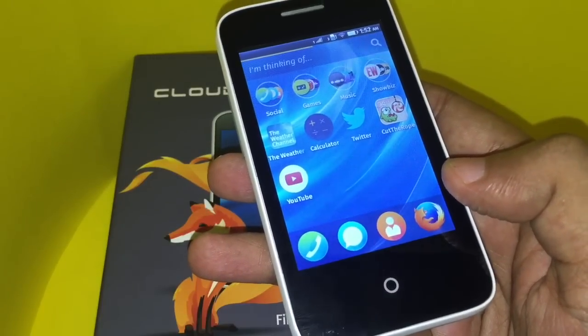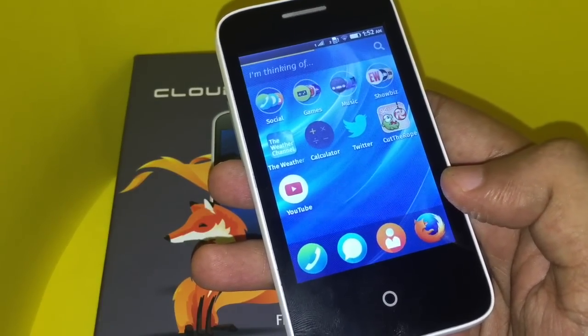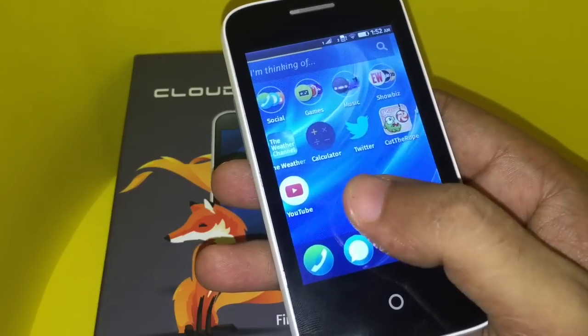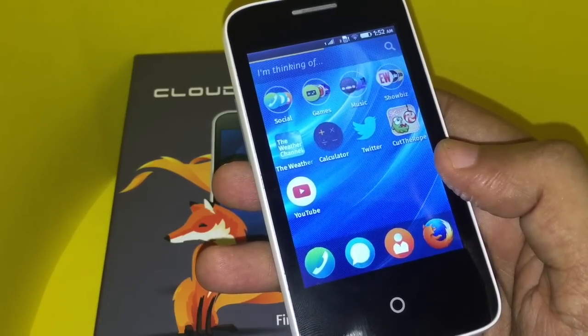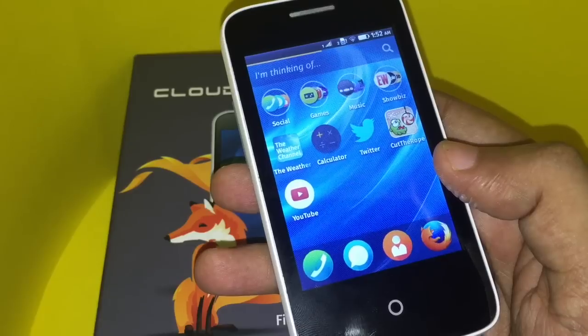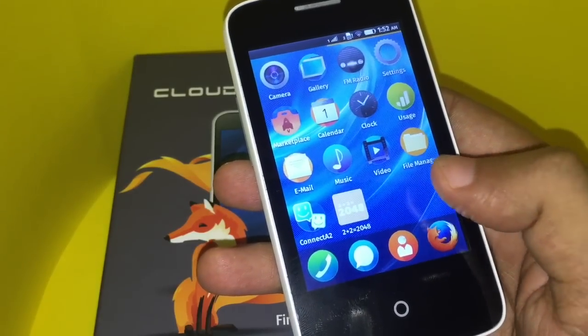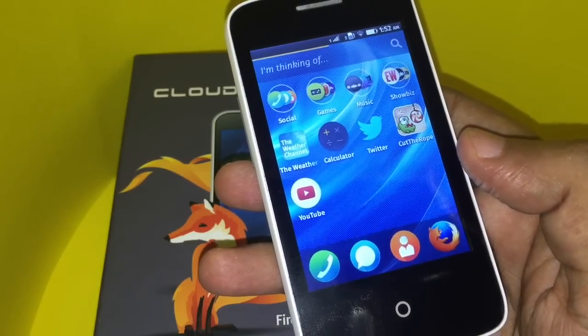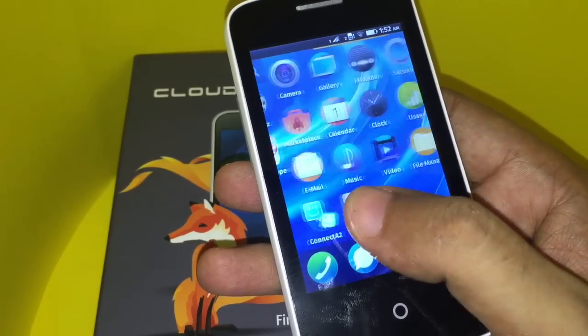A phone like this few years back could have taken the market by storm, but at the moment you can buy cheaper phones from Android which have better performance at the same price. So this Firefox phone will have a tough time convincing people to buy it.